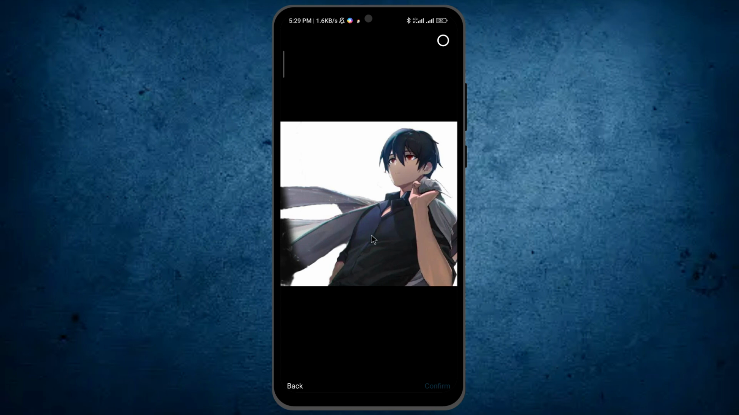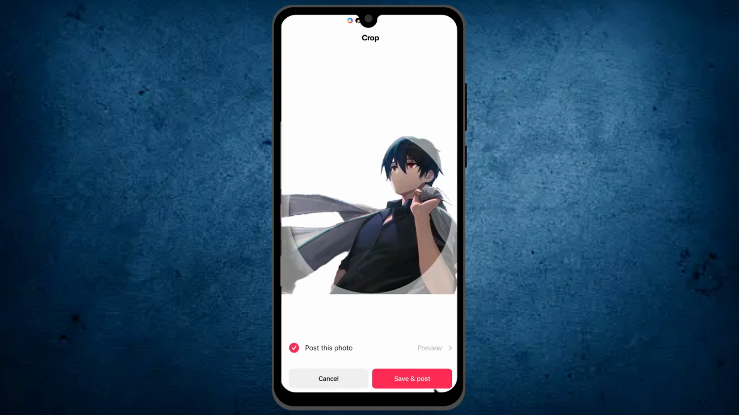After choosing, here you can see you cannot tap on this option confirm, which is on the right bottom. Because first you have to tap on this circle, which is on the right top. Now the confirmation option is enabled, tap on the confirm.